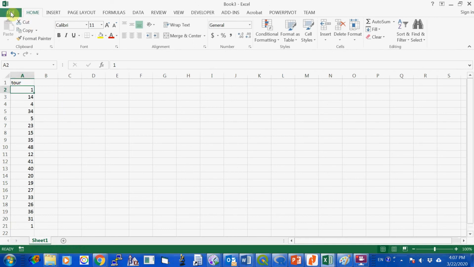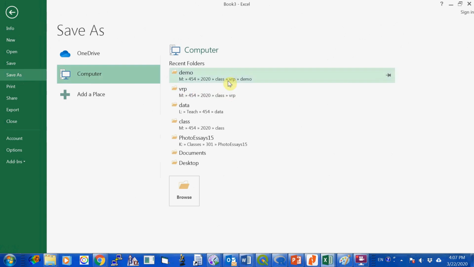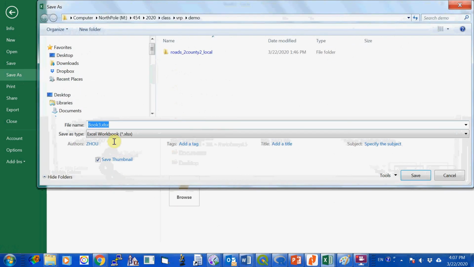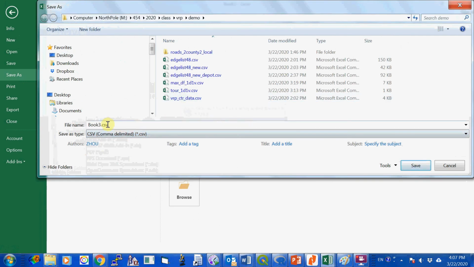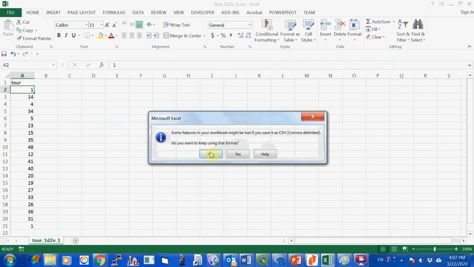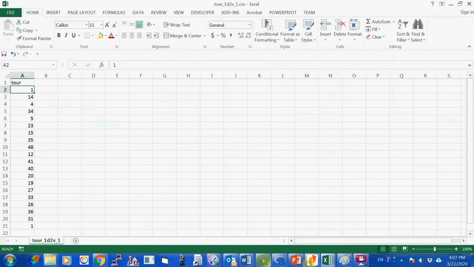And we save this as a CSV file. Let's call it tour 1D, 2V, 1: 1 depot, 2 vehicles, and this is vehicle 1. So this is one file. Okay, that's 1. Let's go save the other one.